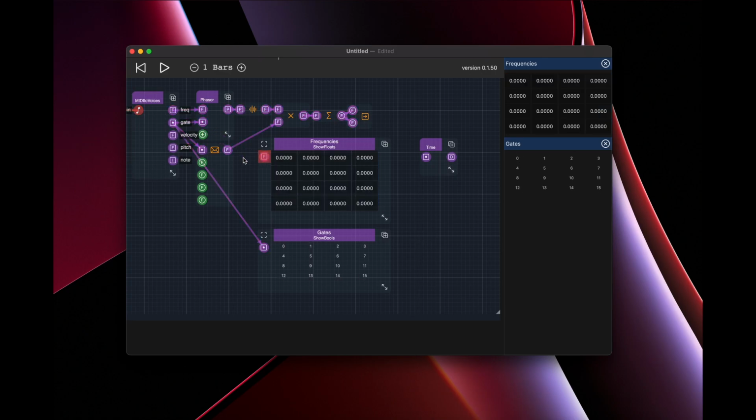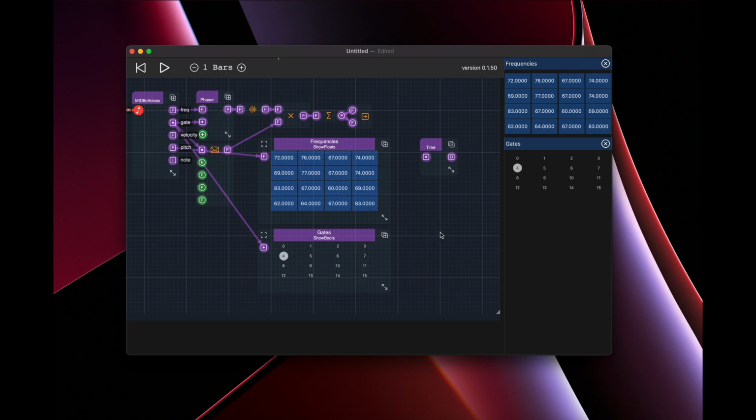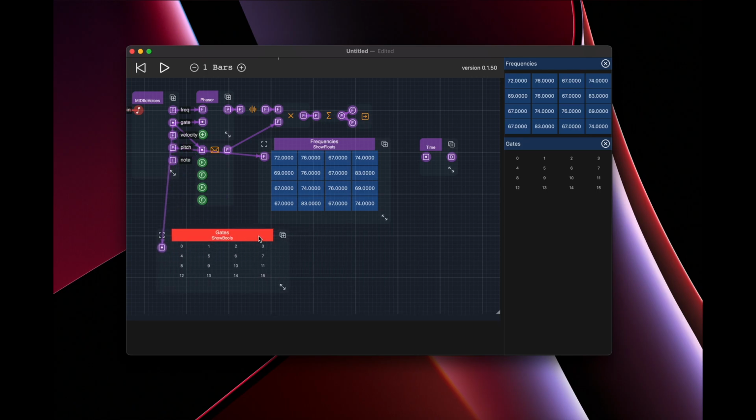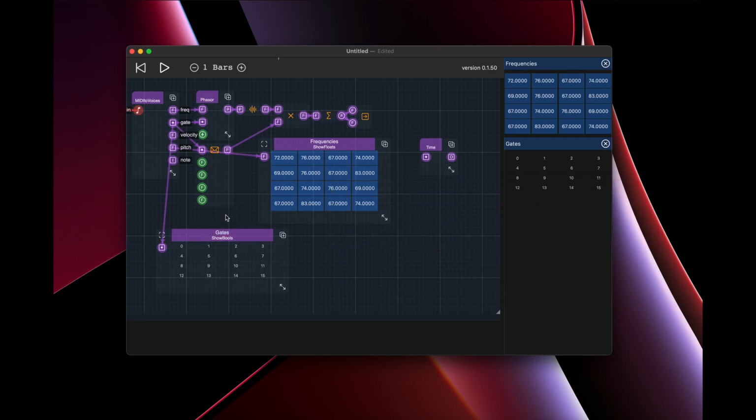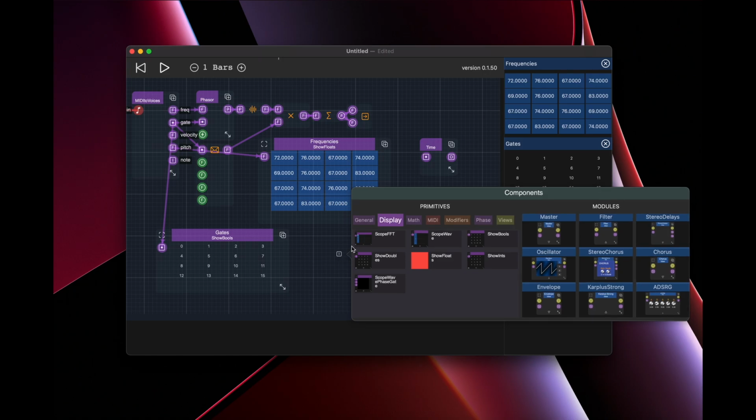Okay, so pitch. I was showing frequency, but you can also see pitch. Pitch is basically the same as the MIDI note, but it's a float value because it's often used for modulation, or you can detune it. And the note, this one, is the same as pitch, except it's an int. This will be used, for example, when you have waves, like for drum sounds, you might want to use this note to select which wave to play.